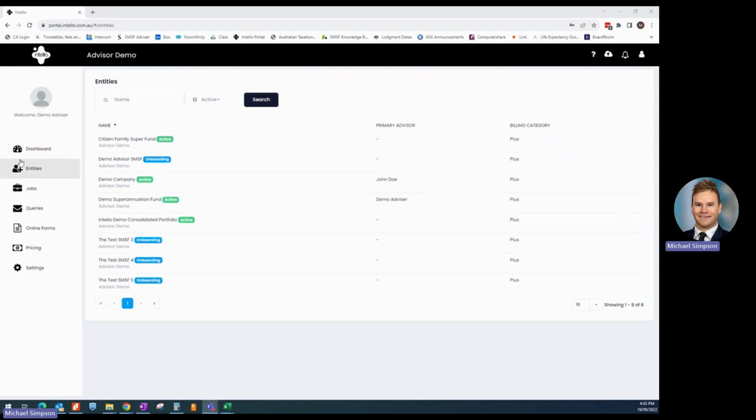So as you can see here on the left-hand side, there is an entities button. If you just click that, it will take you to this page here, which gives you a whole list of all the entities that are uploaded within the portal.